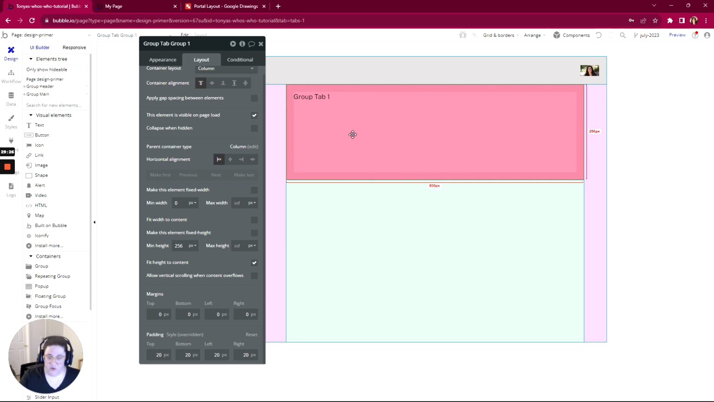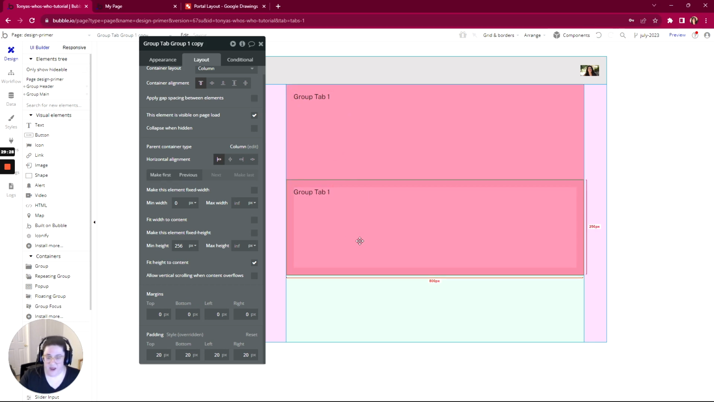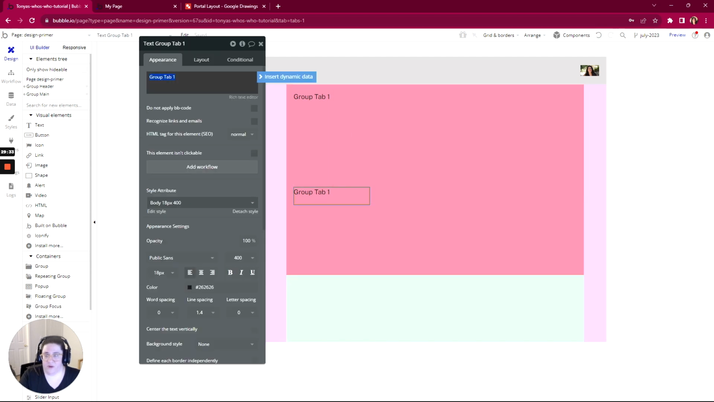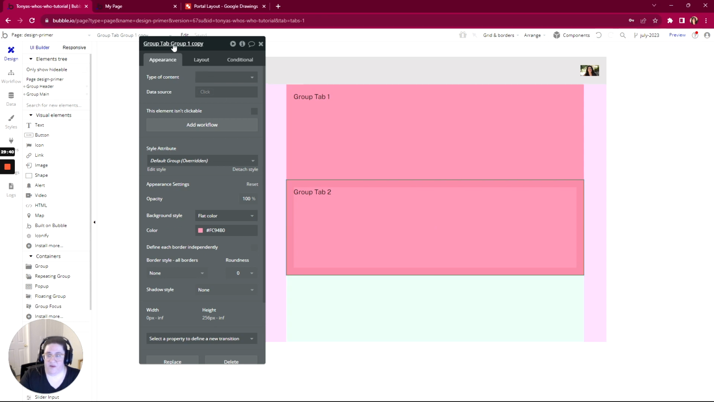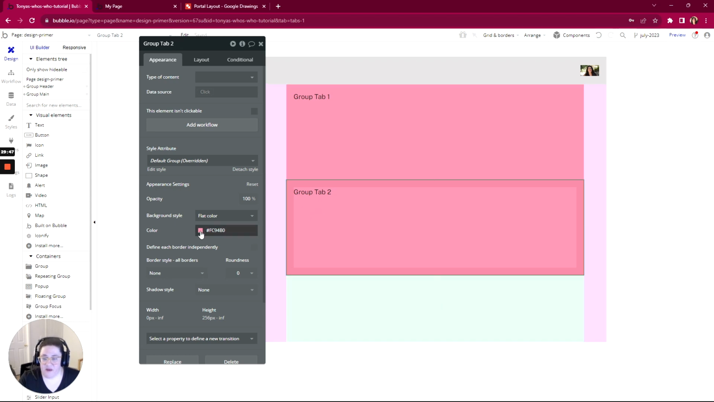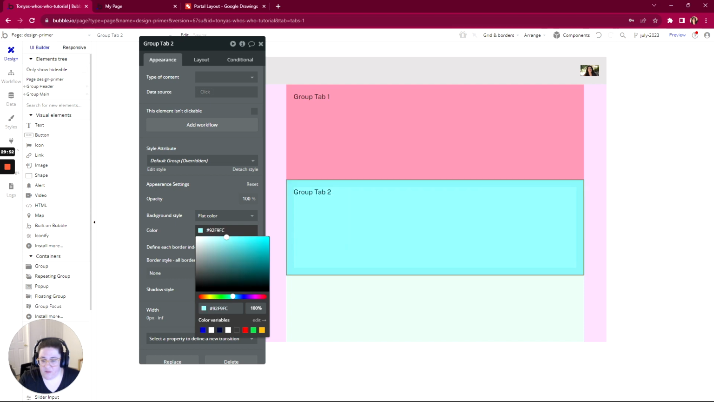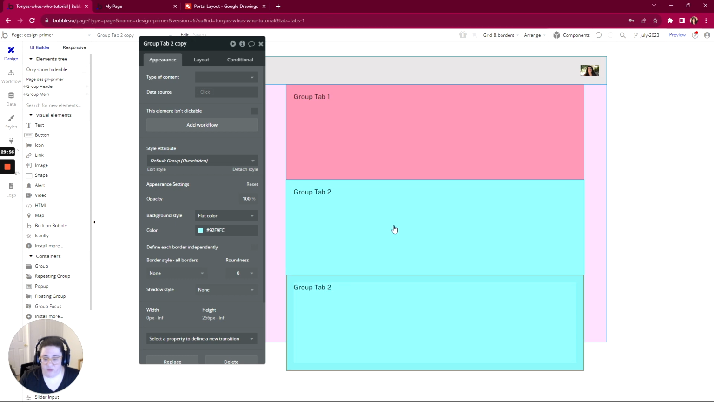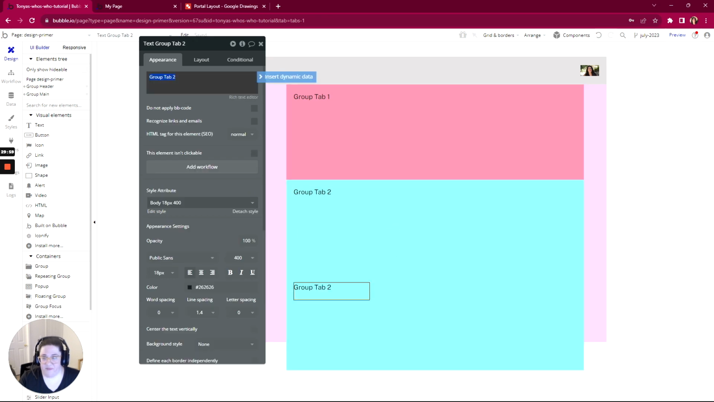Now I'm going to copy and paste it and make this group tab 2. So group tab 2. And I went ahead and changed it. And then this one will be group tab 2. And I'll change this color. We'll just make this, how about a teal color? And then I will copy and paste one more time, and now I'm going to make group tab 3.